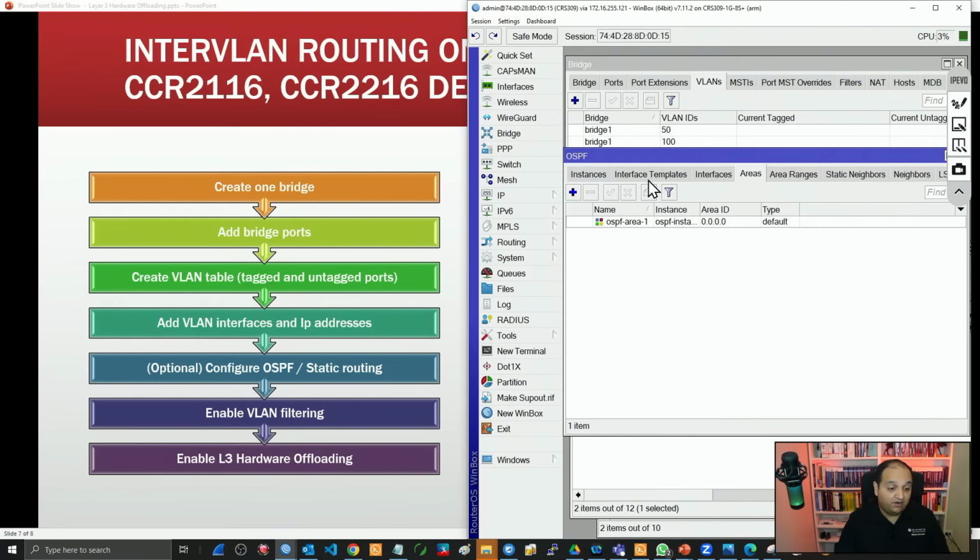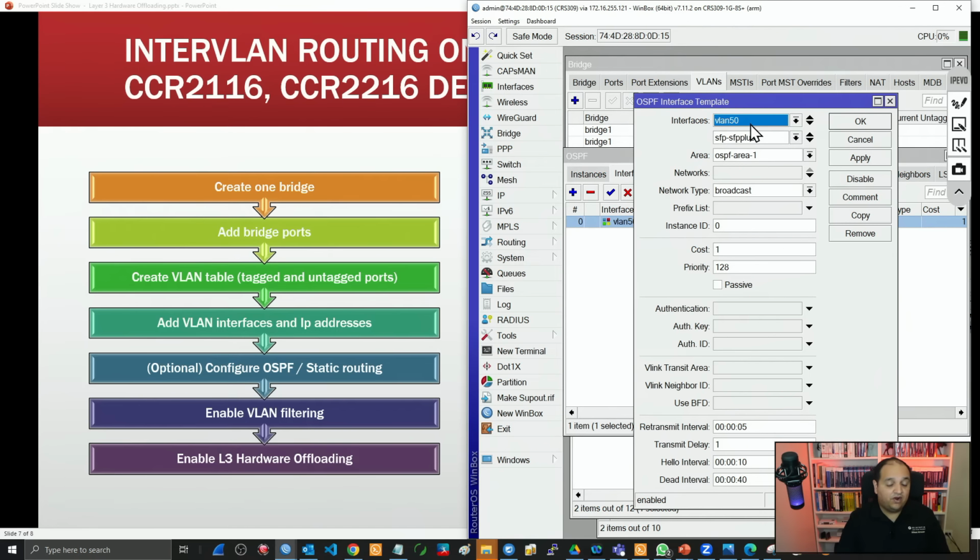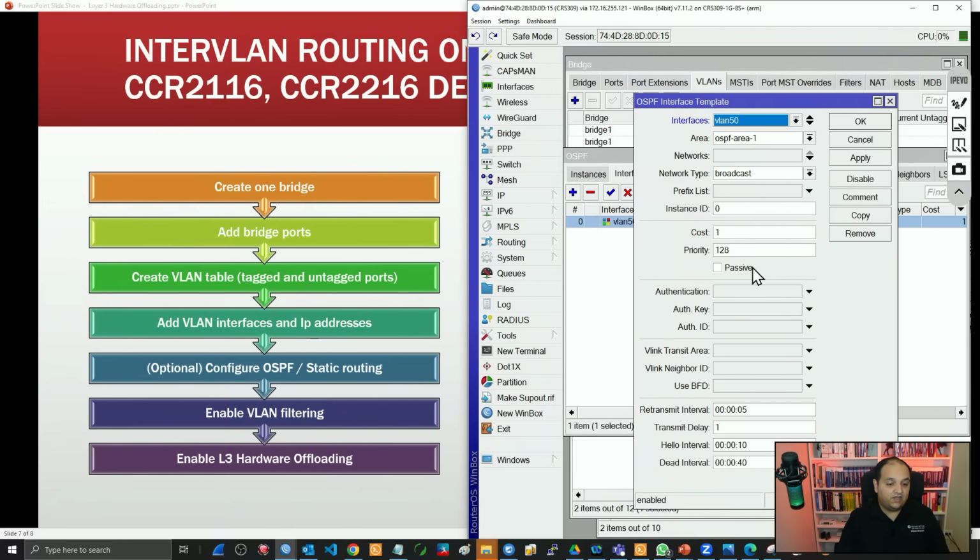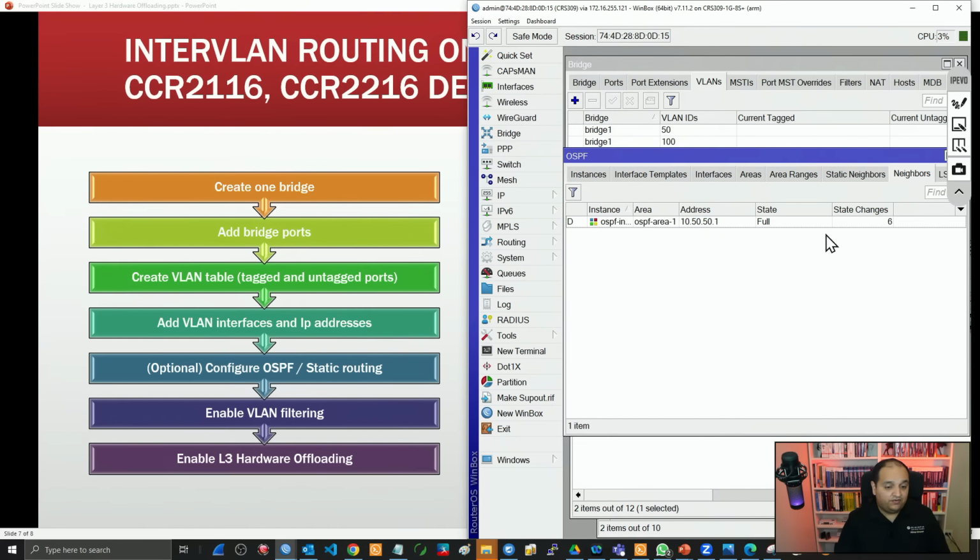Areas, I have the backbone area, but now on interface templates, we are going to be running OSPF on VLAN 50. So here we are going to wait for a neighbor adjacency, but also we want to advertise the network that is on VLAN 100, but here we are not expecting neighbors. So I will set this as passive. So if I go to neighbors, I have a full adjacency, and that means that OSPF is working. So now we have completed the 5th step.